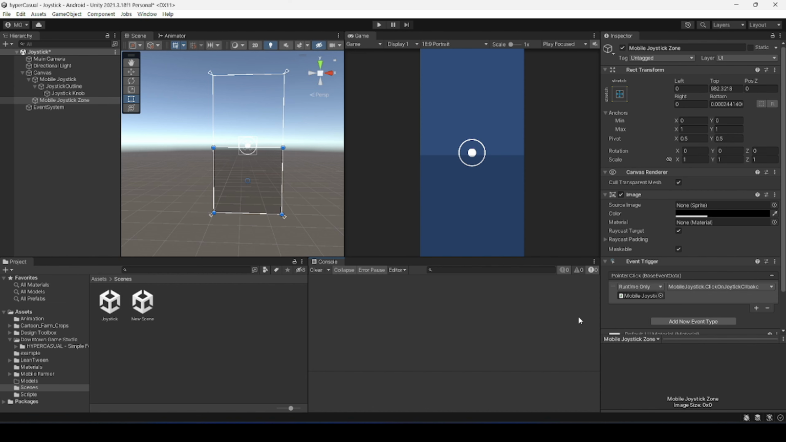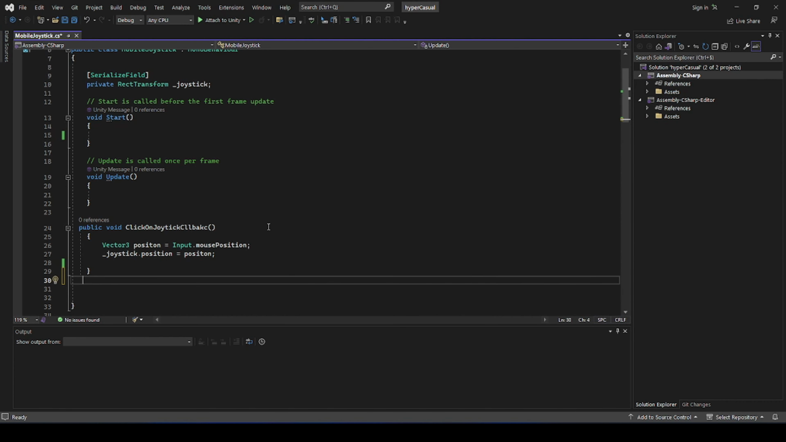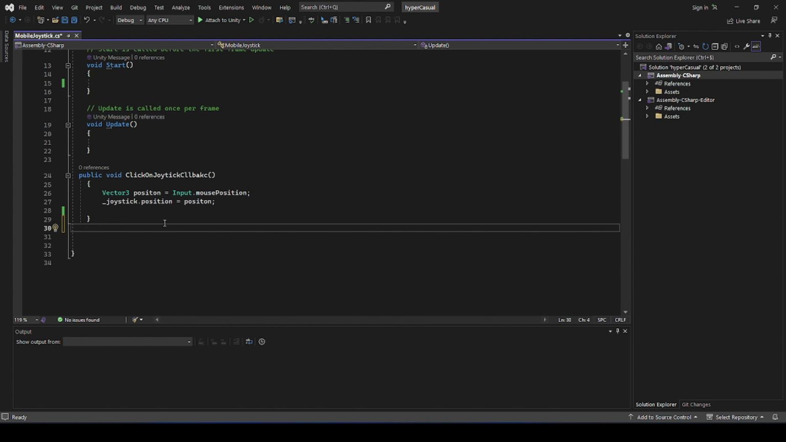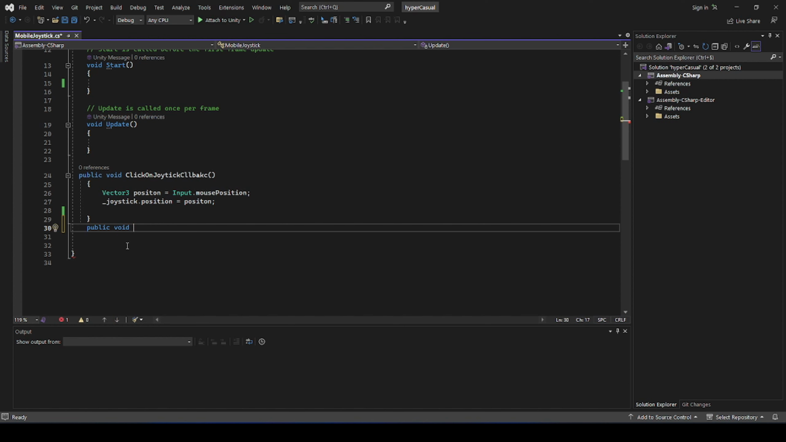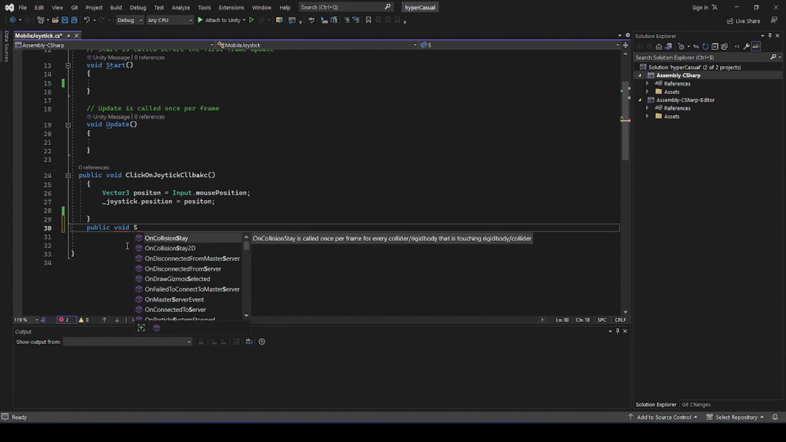Alright, let's finalize our joystick. Let's jump to scripting. So what we're gonna do is create two methods, one for hiding our joystick and another one for showing it. So let's get started. Public void show joystick.